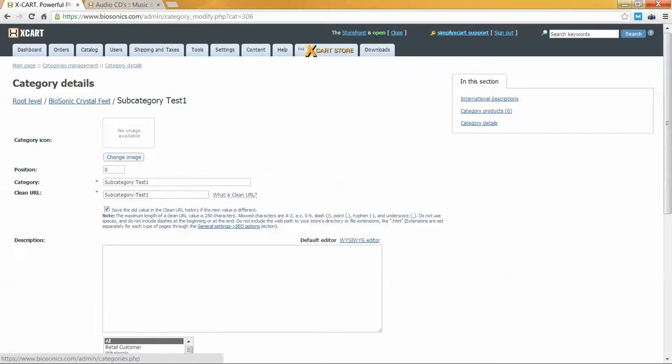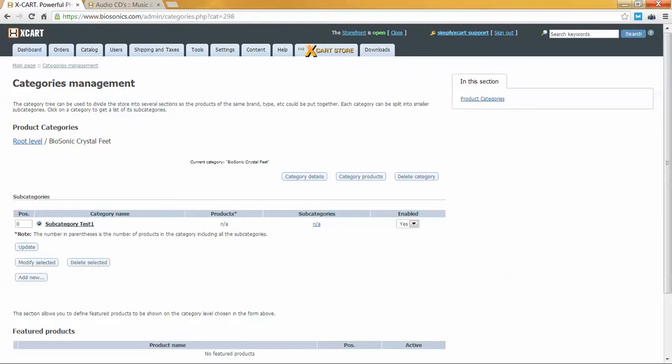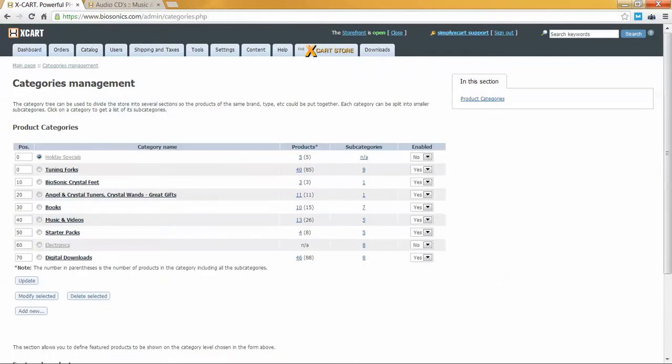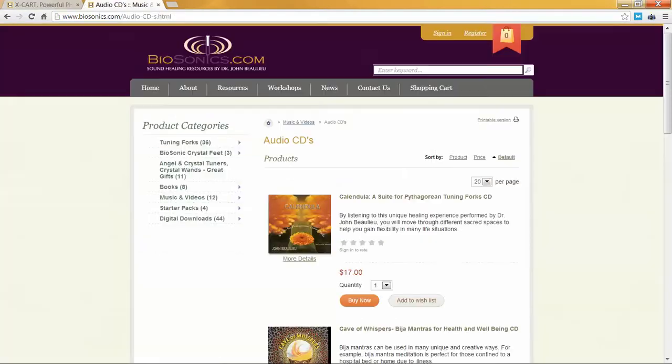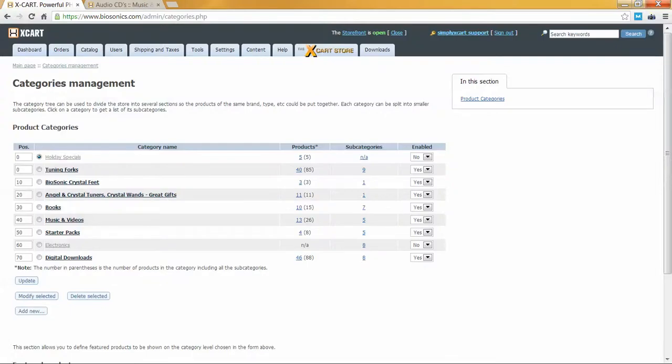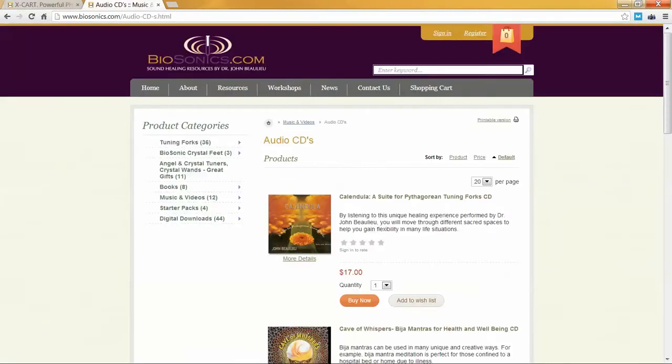Now, creating a category and creating a subcategory are exactly the same, it's the exact same list of options. So if you wanted to create another category, like I see you've already done here for the crystal feet and the crystal wands, this is where you add the base level categories that will show up on the left side navigation bar called product categories, and the options are exactly the same as the subcategory ones that I just showed. The only difference is that this category will be under the top level and not under the secondary level.